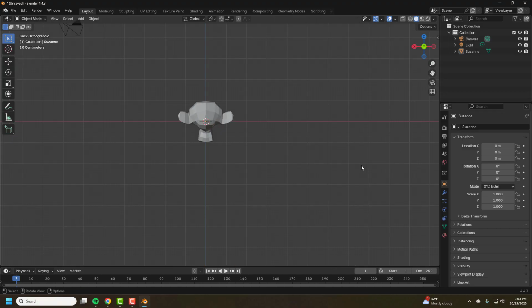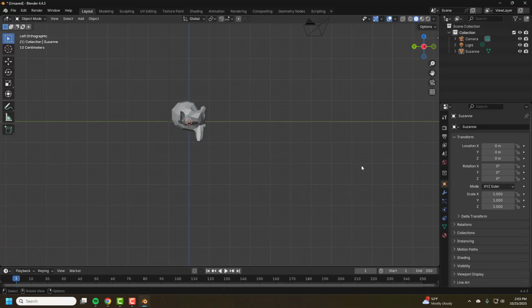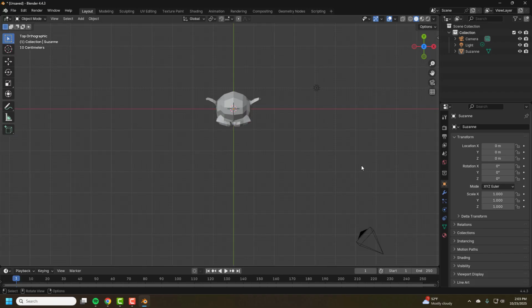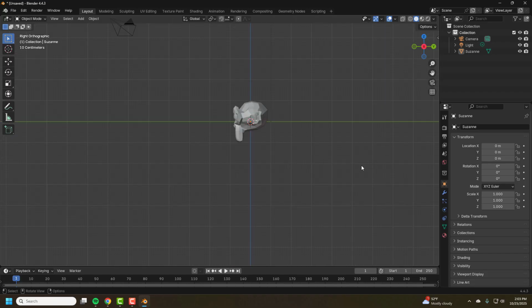7 top, Control 7 bottom. 1, Control 1 front back. 3 side, Control 3 other side. So those are going to be some common views that you'll want to use to quickly jump around and view the different angles. Another shortcut on the numpad is the 0 key.